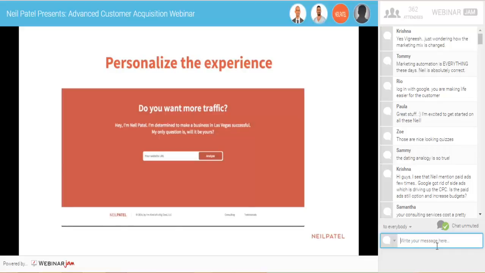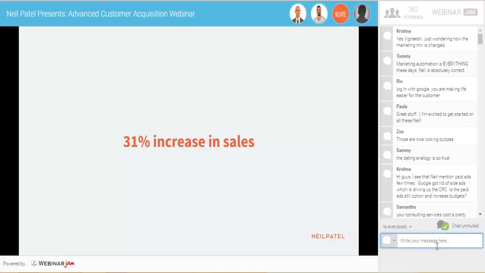And you can also do this by geolocation. If you look at the copy, it says, do you want more traffic? Hey, I'm Neil Patel. I'm determined to make a business in Las Vegas successful. My only question is, will it be yours? Now this is a screenshot of someone viewing this page from Las Vegas. Now if you are in Los Angeles, California, it would change from Las Vegas to Los Angeles. If you're in London, England, it would change to London. It's using GeoIP to put your location within the web page. By personalizing the experience, I got 31% more sales.